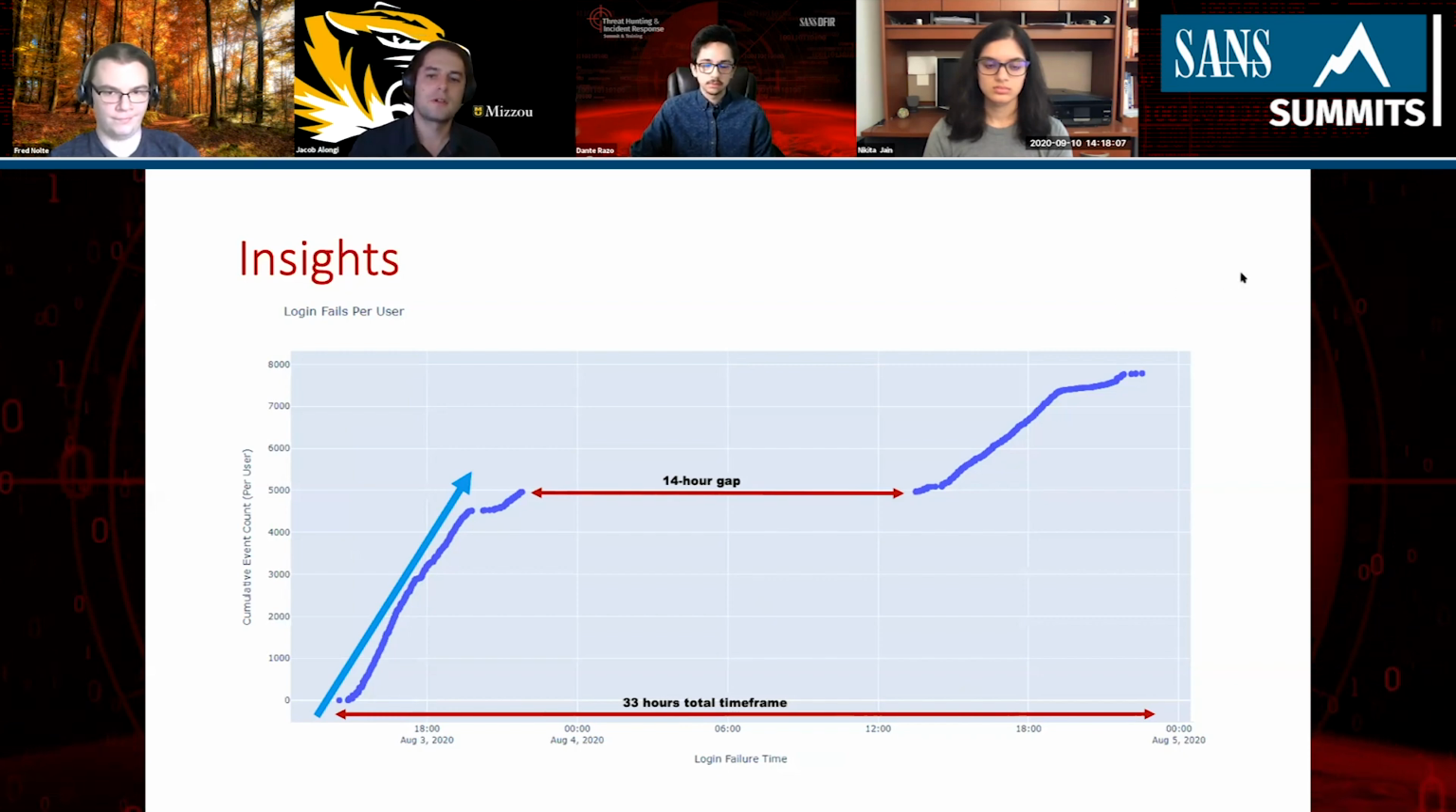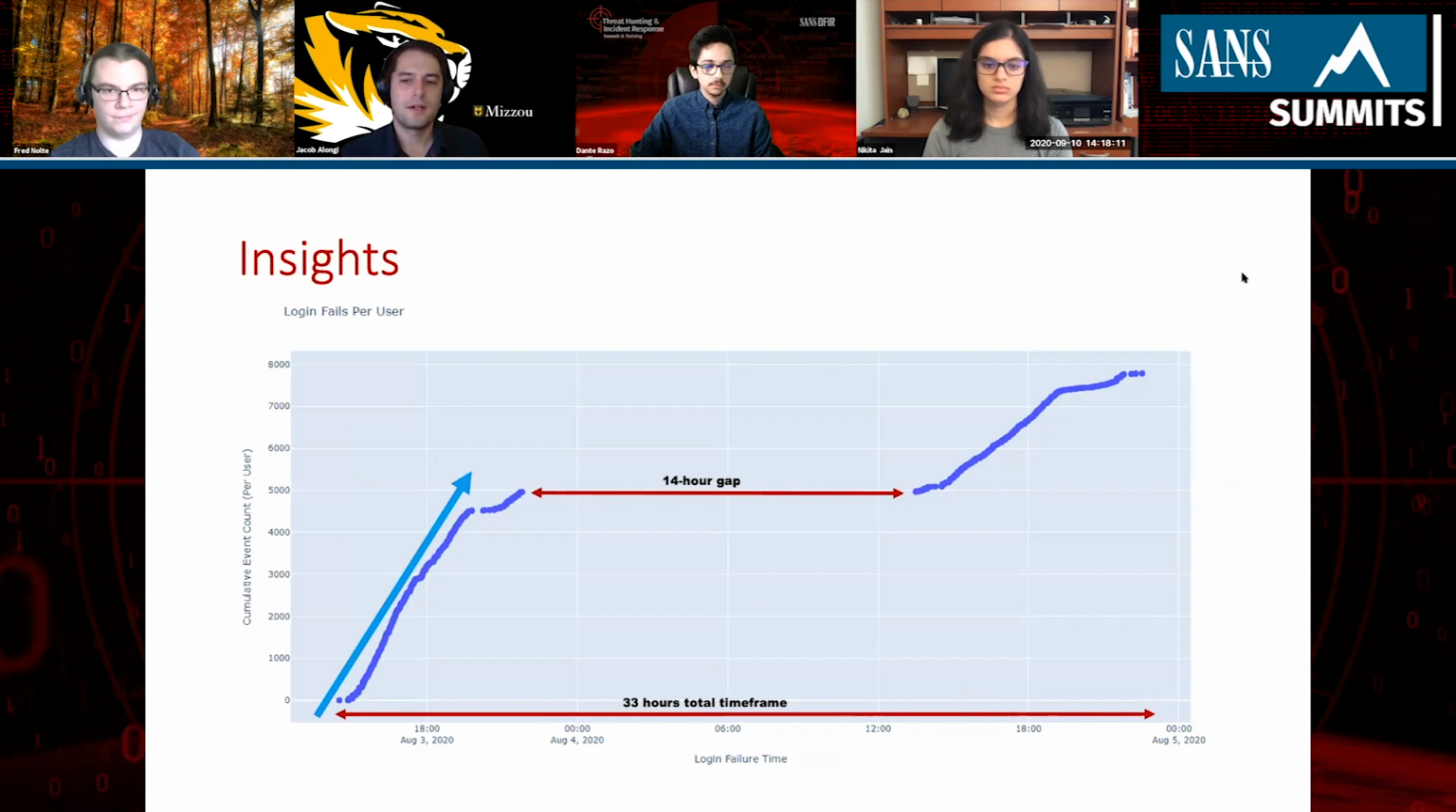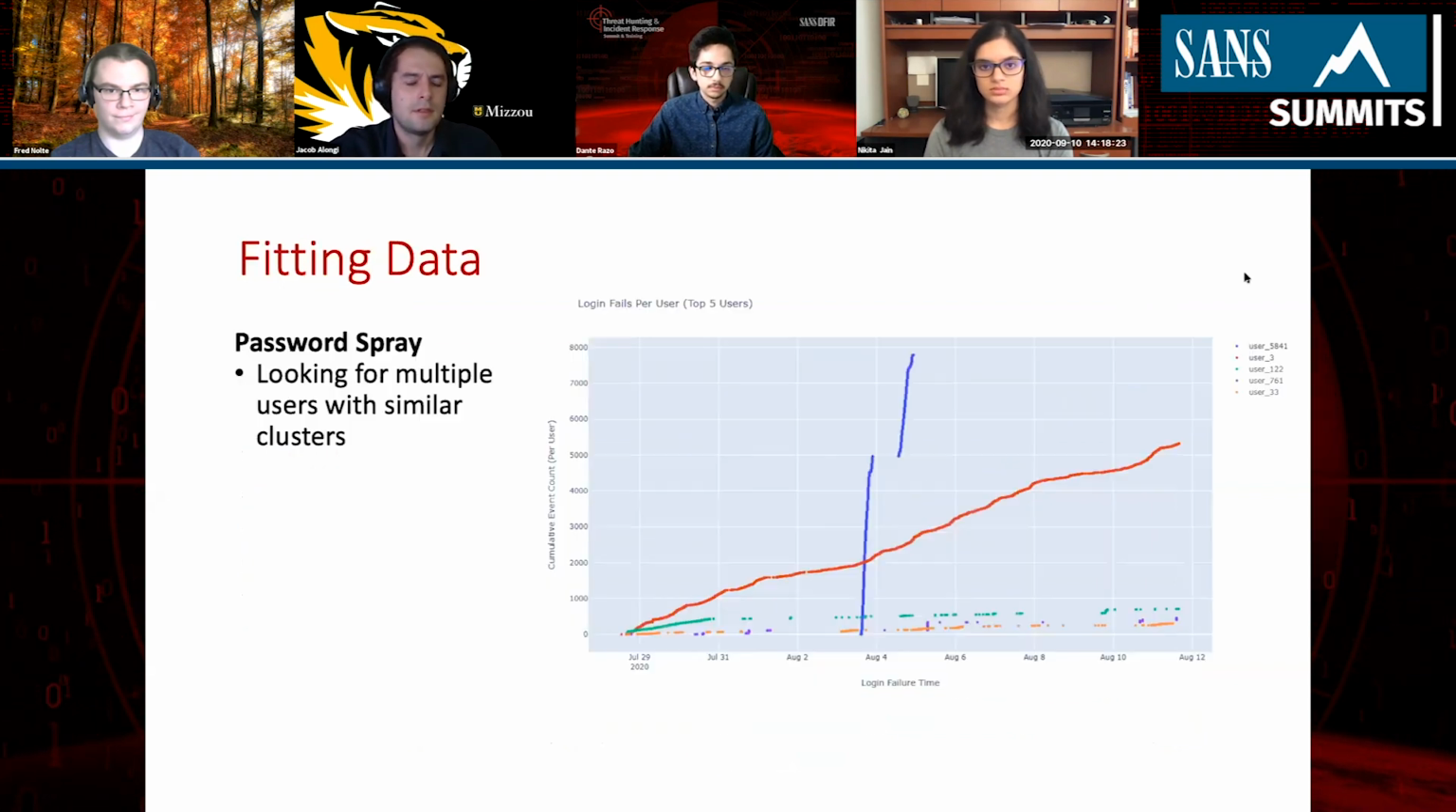We're also looking for straight lines because we'd expect an automated login attempt to have very consistent intervals between failures. And we're also looking for gaps because we're expecting some cycled automated activity. So this data kind of looks good, right? It looks like a password spray. But the answer is it's wrong.